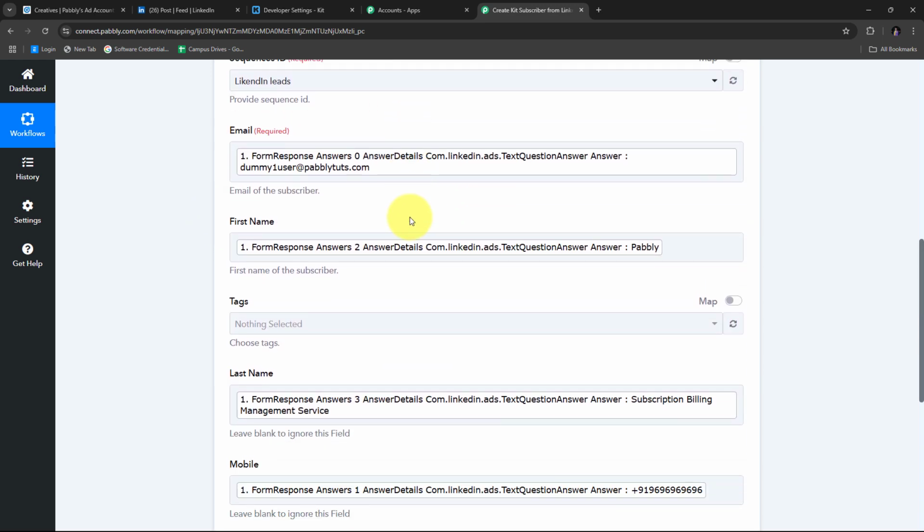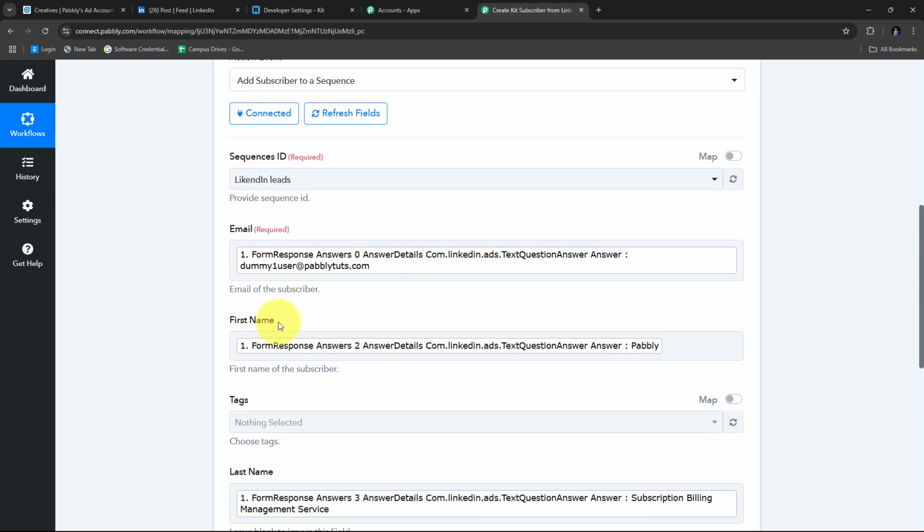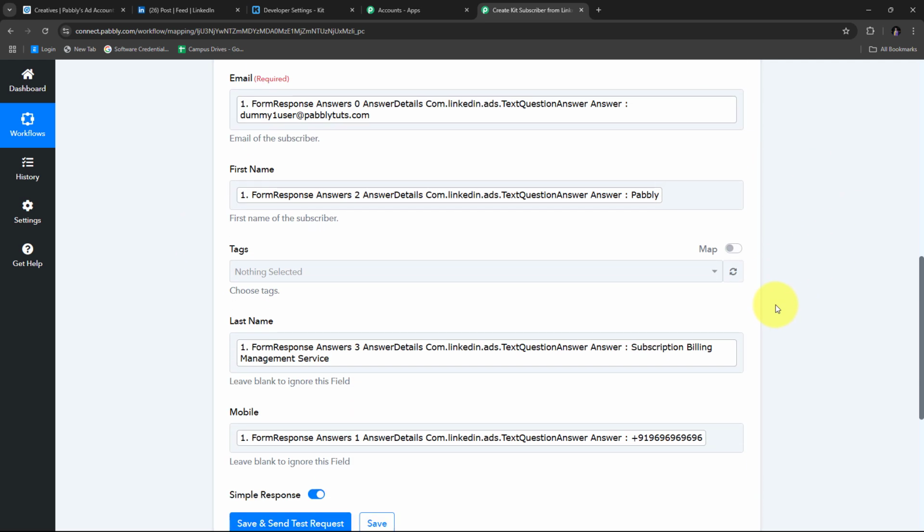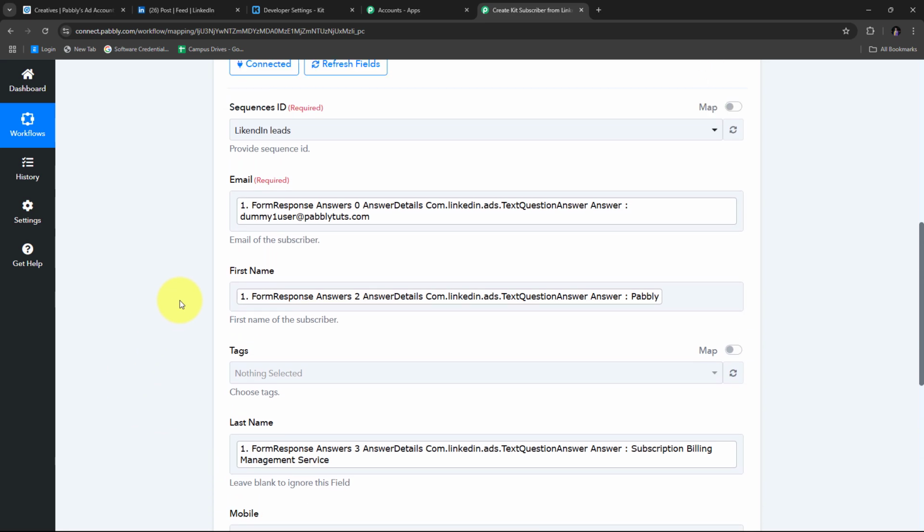Now here I have filled all the required details that I need, and I have filled all the details of my lead to create a new subscriber in my Kit email sequence. Now as I have mapped these details, I have made all these details dynamic. Now what is going to happen is that every time I receive a new lead through LinkedIn lead gen forms, then automatically all these details that I've mapped here will get replaced with the new lead's details in real time. And with every new lead that I receive through LinkedIn lead gen forms, I will create a new subscriber in Kit account.